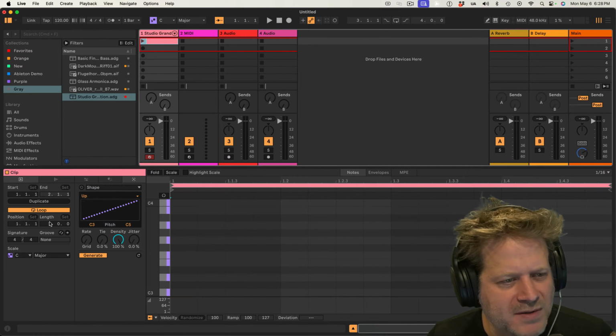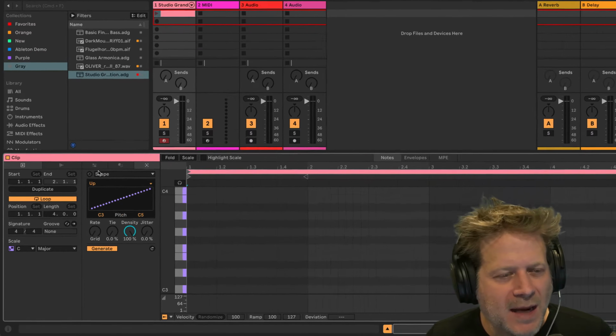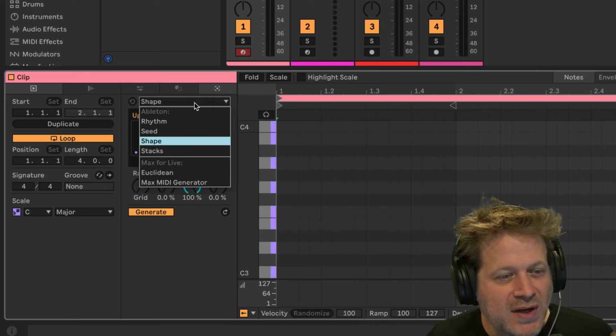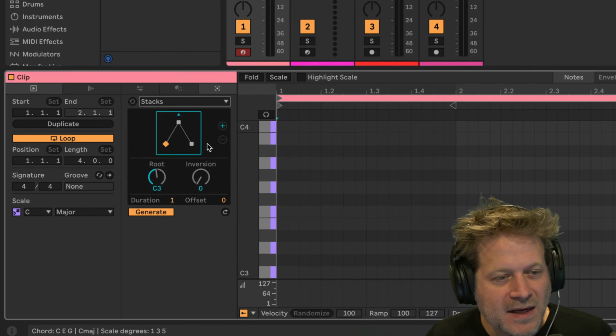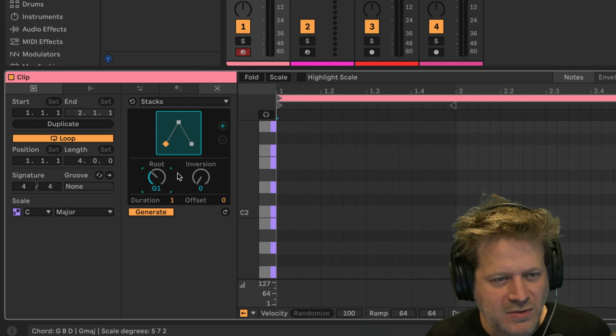I'm going to make it 4 bars long. Let's drag this up to 4. I got a 4 bar long MIDI clip. And I'm going to change my generator to Stacks. Now when I look at this, I can see this geometric shape here, and it changes depending on what I select here as far as my root goes. I'm going to undo on that.